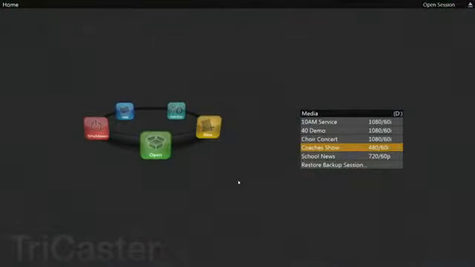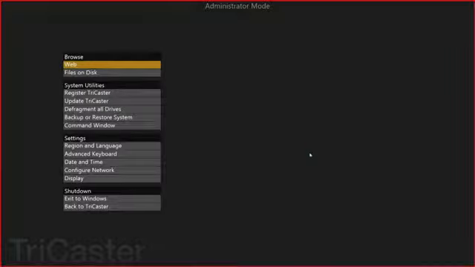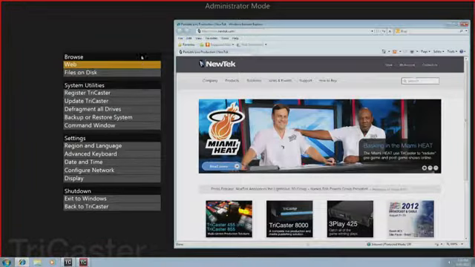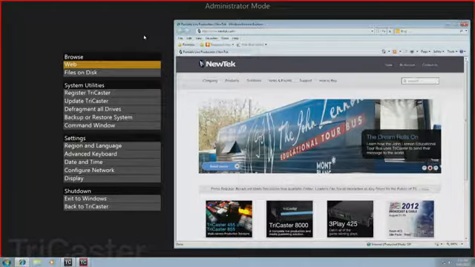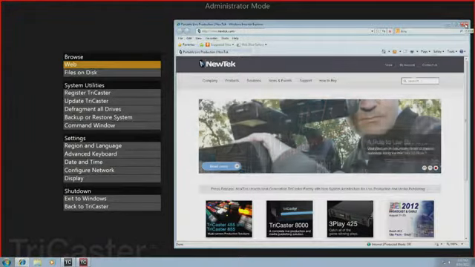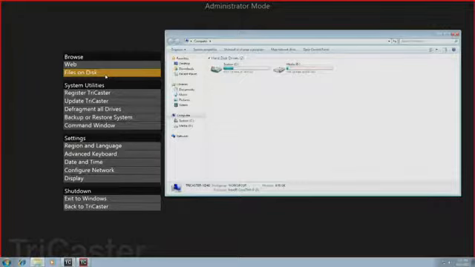To register the TriCaster 40, use the icon ring on the home page and choose Shutdown. Then choose Administrator Mode. From this screen, you have access to a web browser. This is useful for browsing and working with internet streaming providers. This is not meant for casual web browsing or internet use. Remember, the TriCaster is an appliance, not a computer, so always use an external computer for anything that is not directly related to the TriCaster. The Files button opens a standard Windows Explorer window for use in manually moving files on and off the TriCaster.